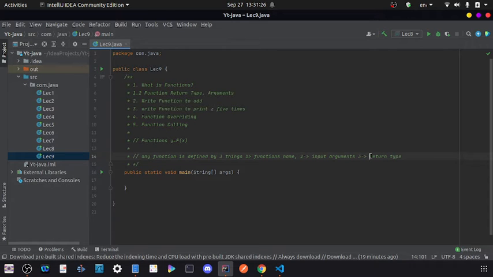Return type refers to what type of data our function will return. Input arguments means how many different input arguments our function will accept, process, and give the output. And the function name, because for calling or creating the function we require a specific name to define it. So if I break these three things down in this main function, you can see that string args is our input argument, our function name is main, and our return type is void.